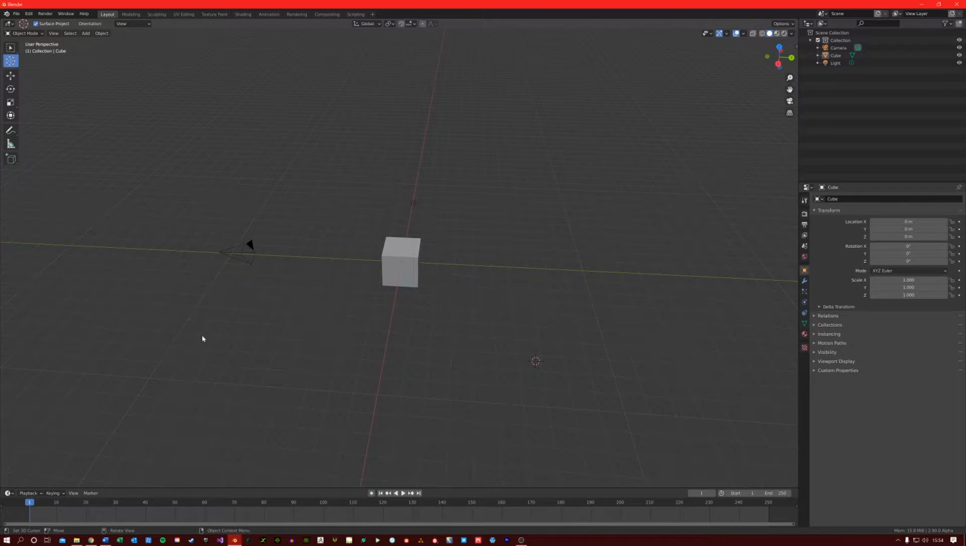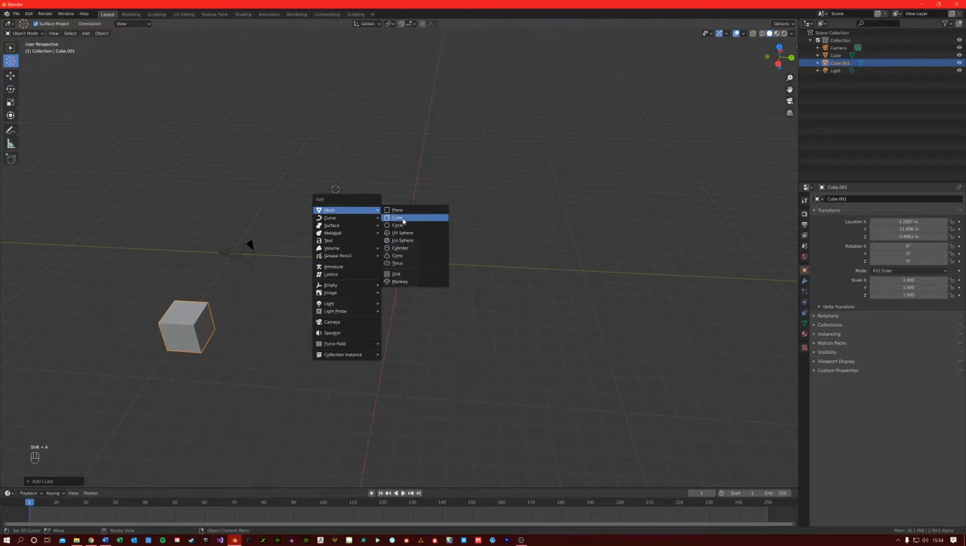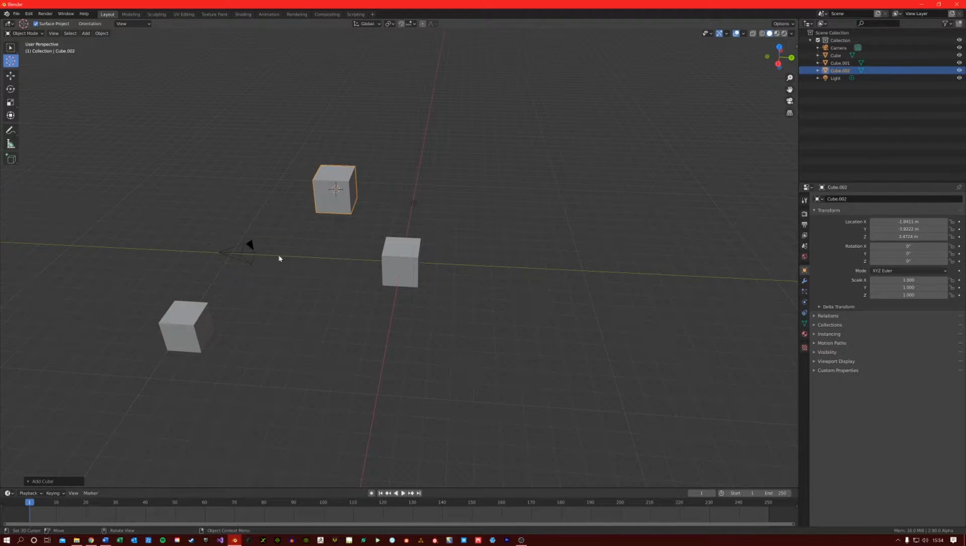So just an example, if I select over here, it'll move the 3D cursor to that position, and now if I create a mesh, the mesh will be created on top of that 3D cursor. Again, I can create the 3D cursor over here, create another mesh, it gets created over there.